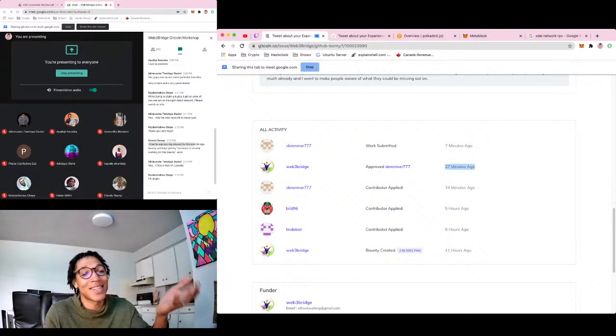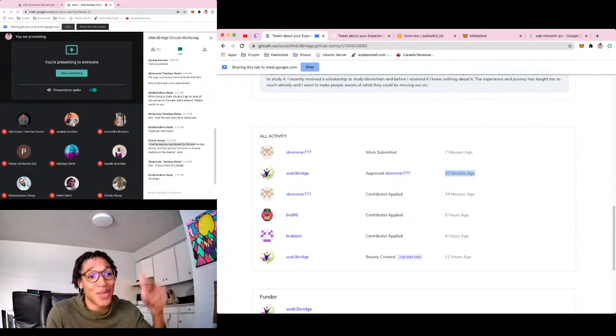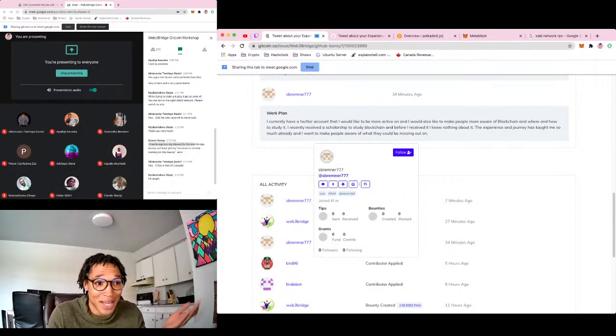I like this because it is all open source. Any questions you have about the bounty or what happened, you can dig into it. It's all here, and you can see exactly how much was in the bounty, who applied, who got approved, and yeah, you could see that there was actual work submitted.